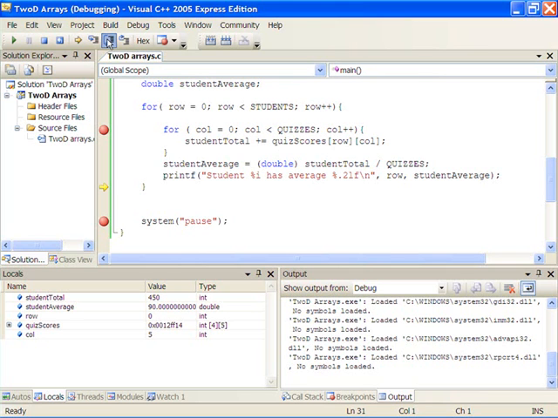Now what happens? We go to row 1. So row 1, and we're going to do the same thing for the second student. We're going to add all of the student's grades. So we're going across the table. We're adding up each quiz for that student. And we find out that that student's average is 160.